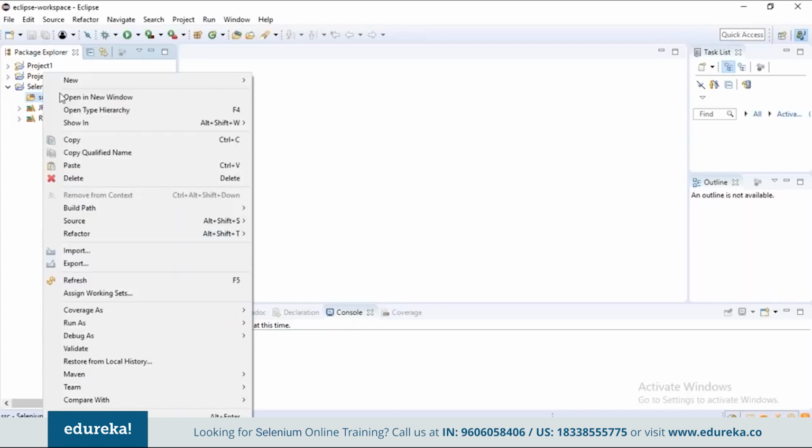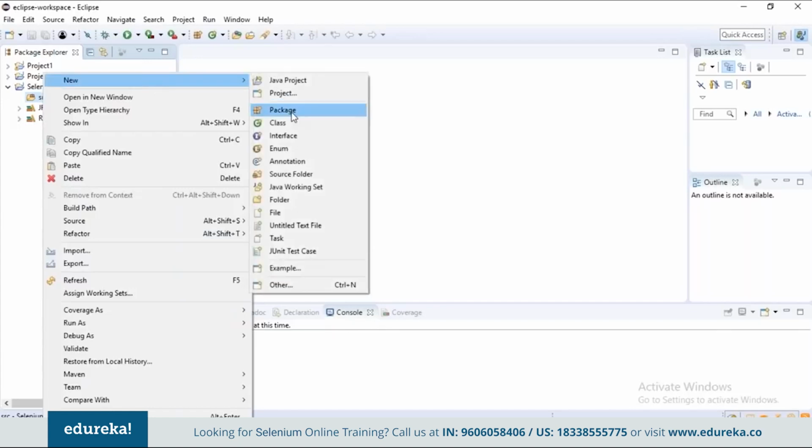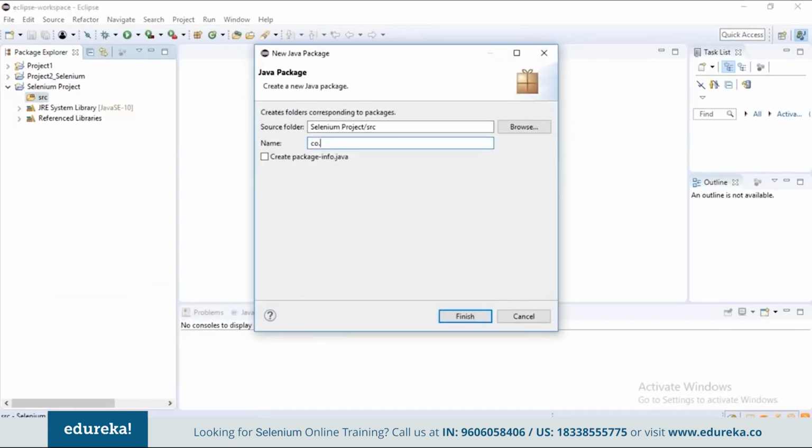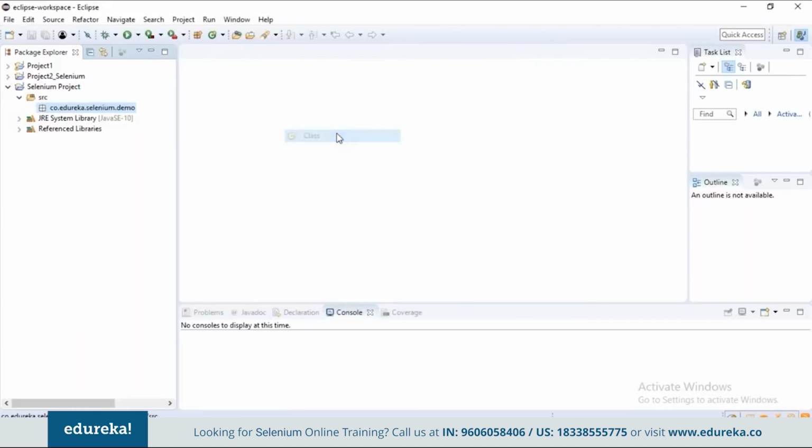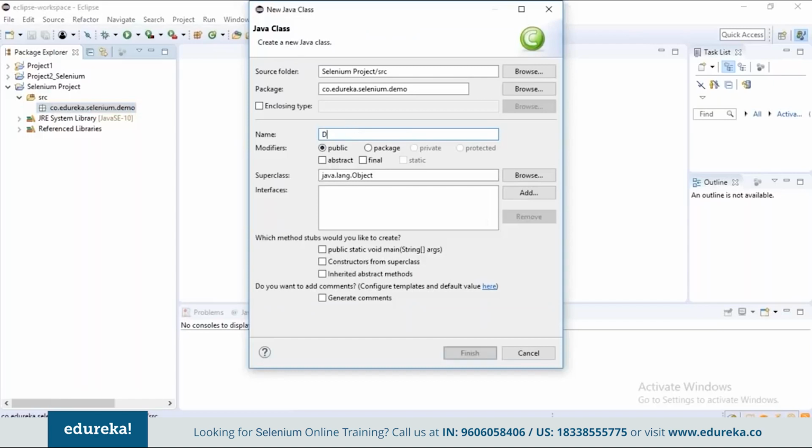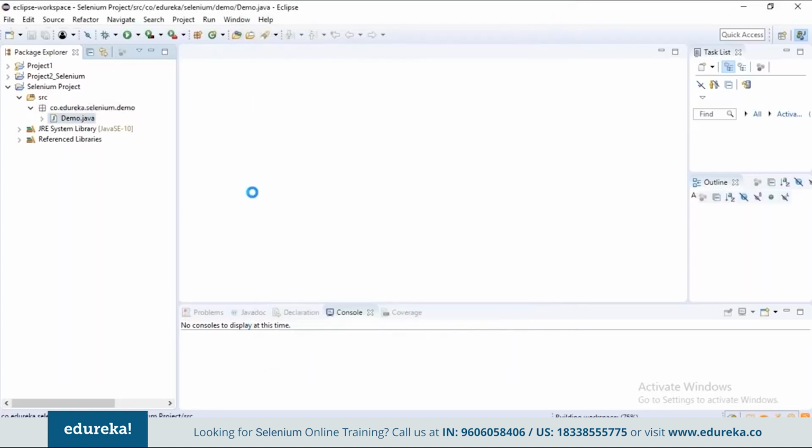What will we do? We'll first create a package, just like Java goes. co.edureka.selenium.demo, right? So let's click on finish. Go ahead and create a class. I'll name my class Demo as well, and I'll make sure there's a main method in it and click on finish. So here we have our class.